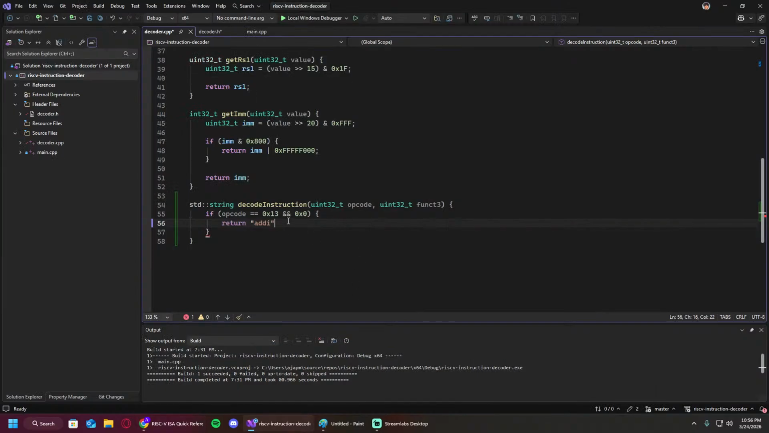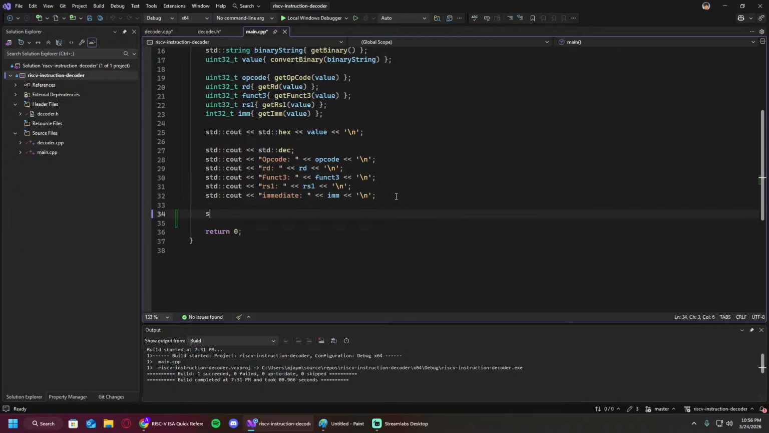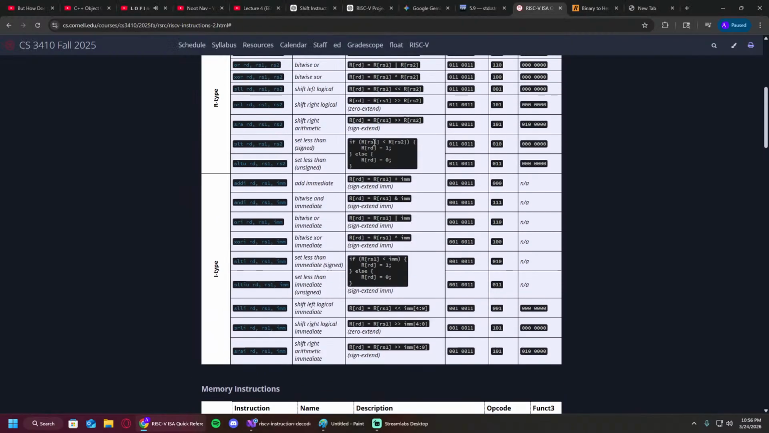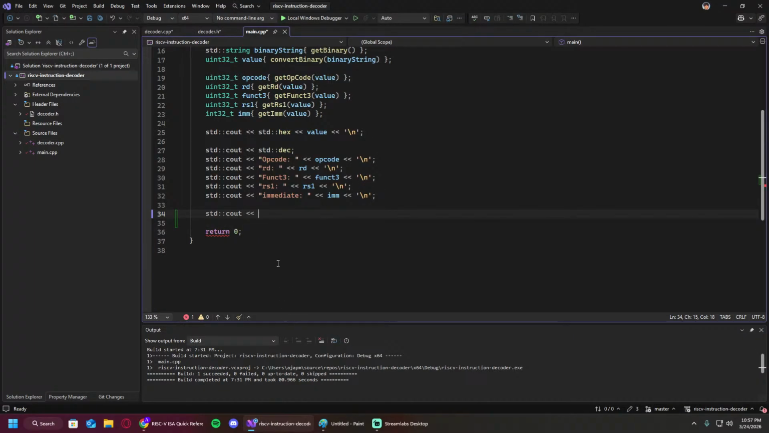I think that should work for now. And let's just test it out. Let's just test what we have right here. So let's go back to the test file and add it to the test. And we want it to be like add-i and then RD and RS1. Okay, so that's true.